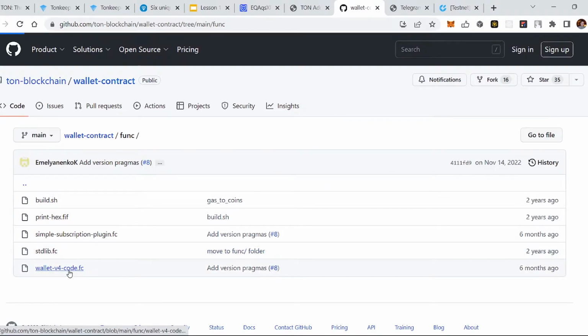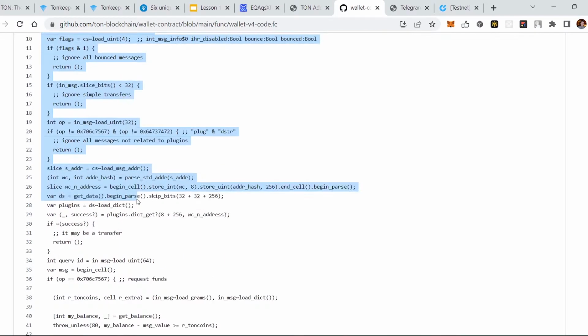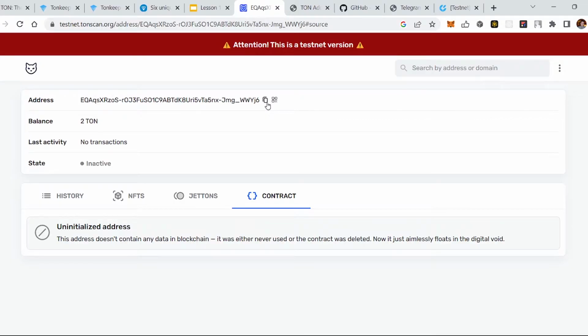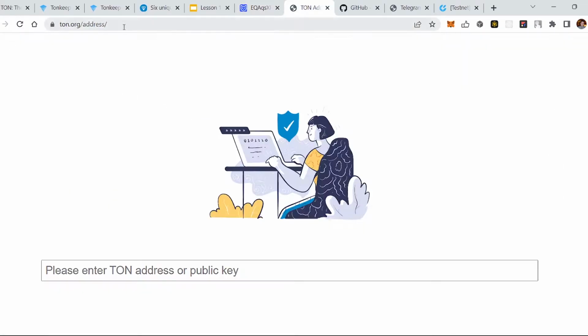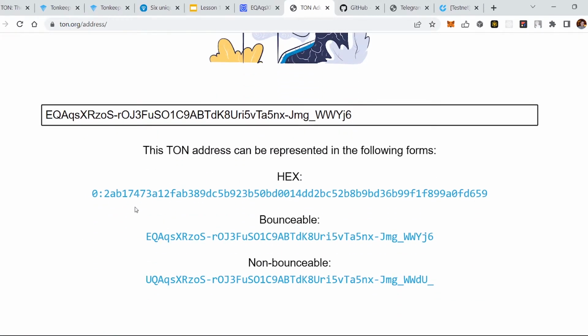Of course, we will not study it now, but maybe in future lessons we will look at it. Okay, the last thing I want to tell you about wallets and addresses in Ton is that each address has 3 types. If we go to the Ton website and insert our address here, we can see 3 representations of the same address in different formats. But we will not talk about it deeply now.